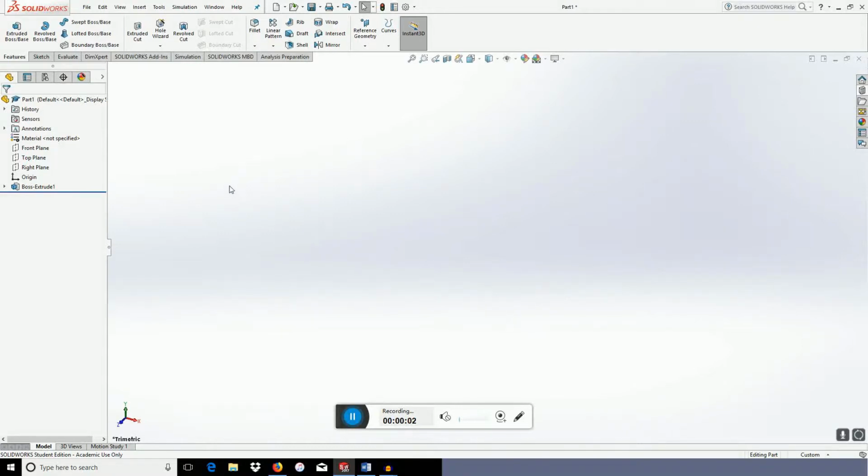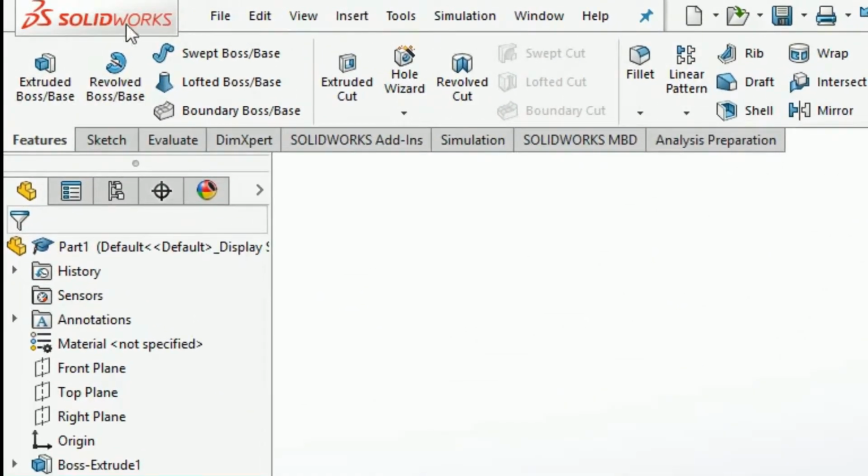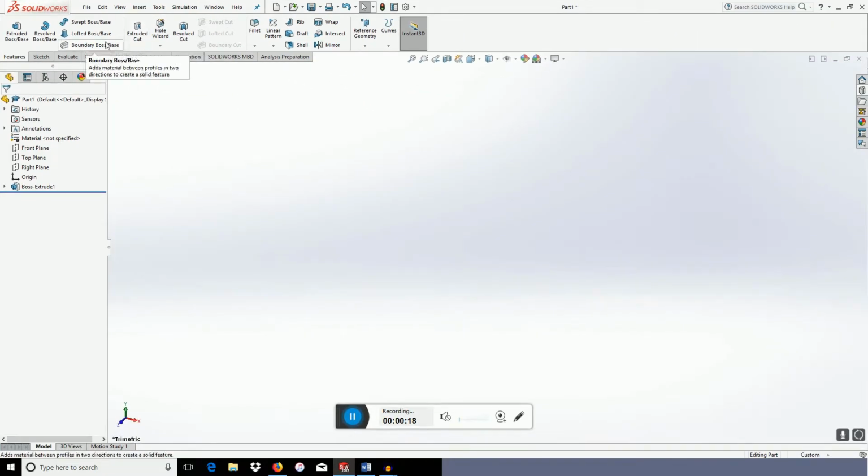Boss base features and cuts are the fundamental features of designing in SolidWorks. All of them are pretty much based on making a sketch and extruding it in 3D. They are located here. Most of them will be grayed out when you first open a part, but will become available once you have one or more sketches.